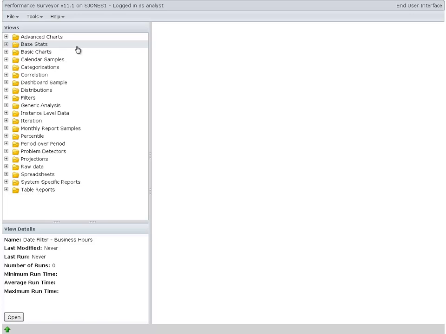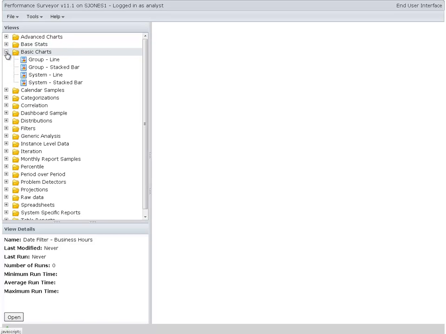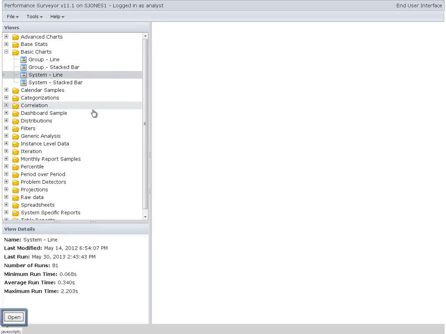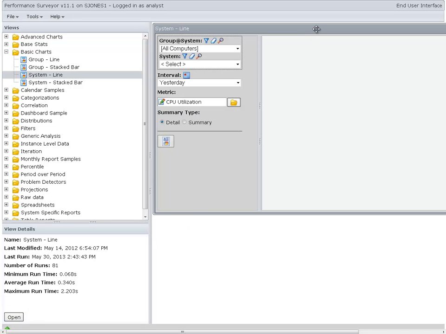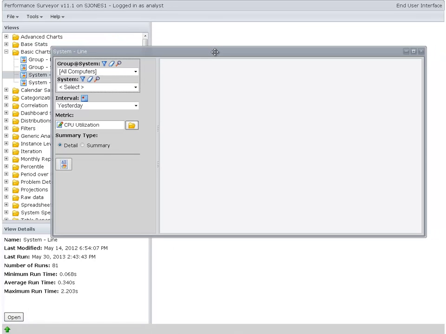To open a view, simply select it in the Views pane. Then you can double-click it, right-click and select Open, or you can click the Open button in the View Details pane below. Depending on how a view is configured, you can create many different reports from each view. For example, this view offers options for pulling in data from different systems and time intervals, among other options.